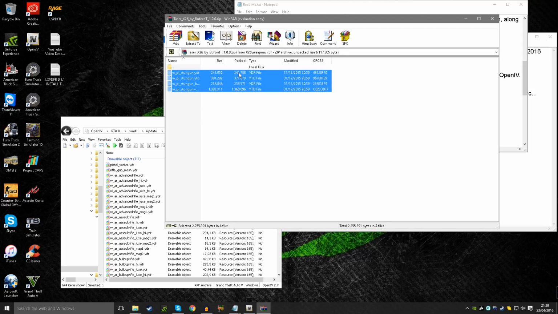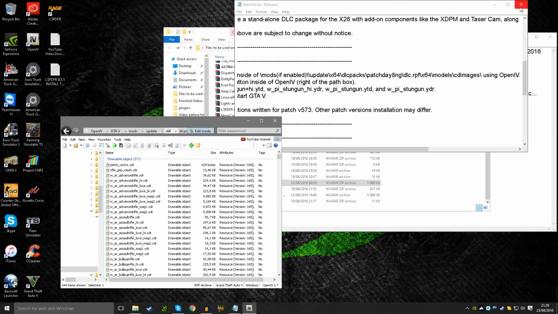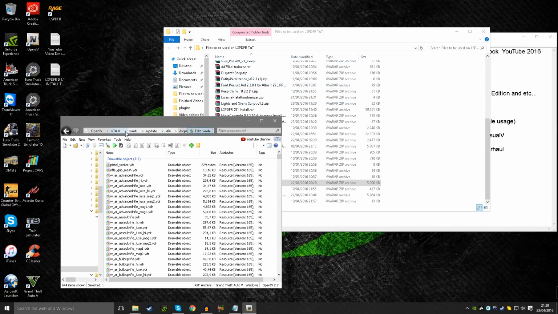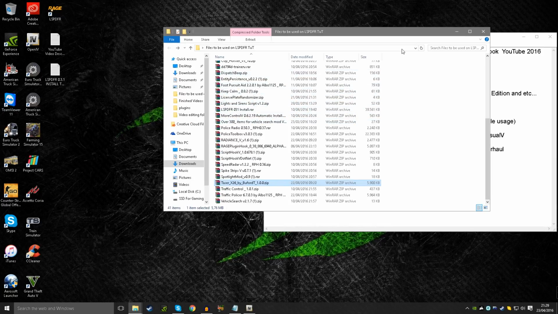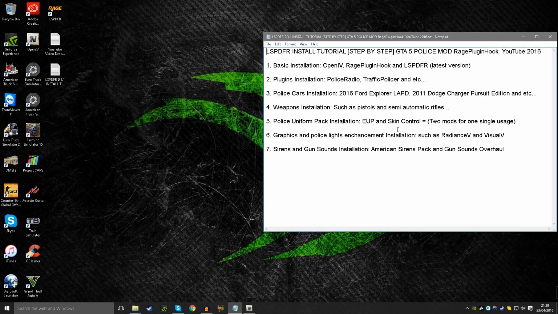And let's go ahead, since edit mode, make sure you have that on, selected. And then grab this and put it in here. And you got your Taser X26 by Buffered T installed. So let's go ahead and exit out of this. Exit out of this README also. And let's go back to here. So that's how you install a weapon. So, check mark on step number 4.